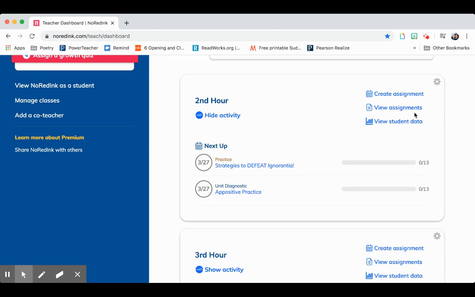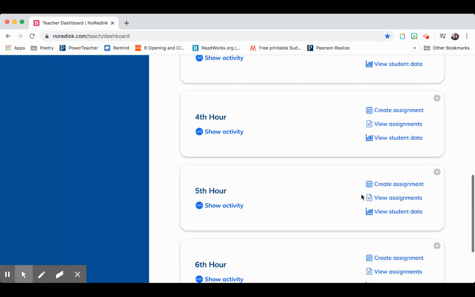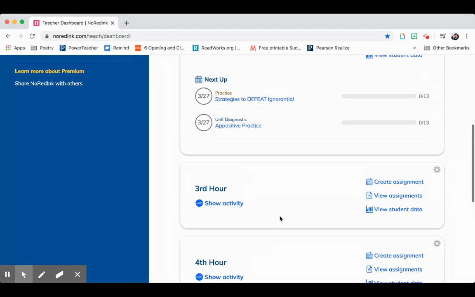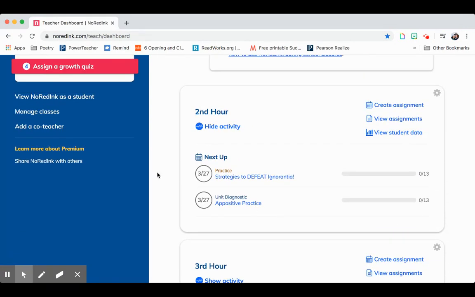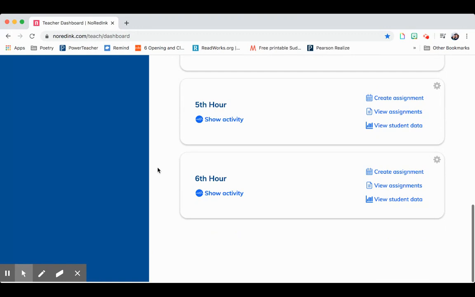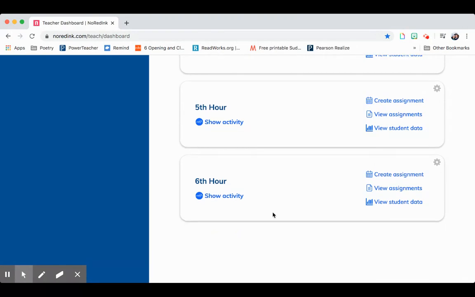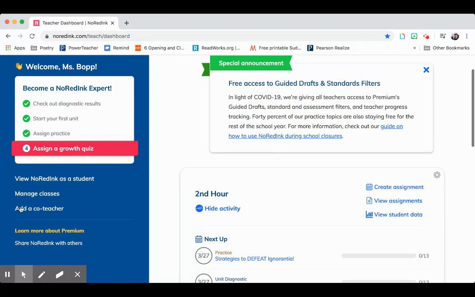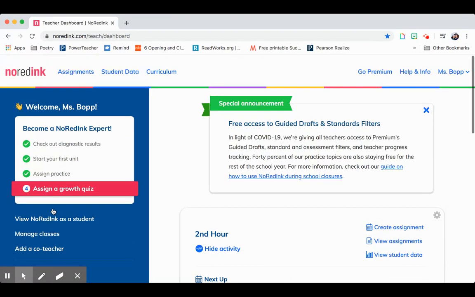You can create, view assignments, view student data. I have my classes broken down into their class period. You could do it by grade level. I don't believe the students are able to see their classmates, but you are. Over here on the left-hand side, you can add a co-teacher.